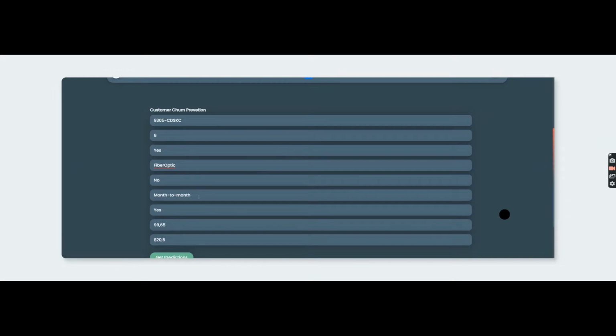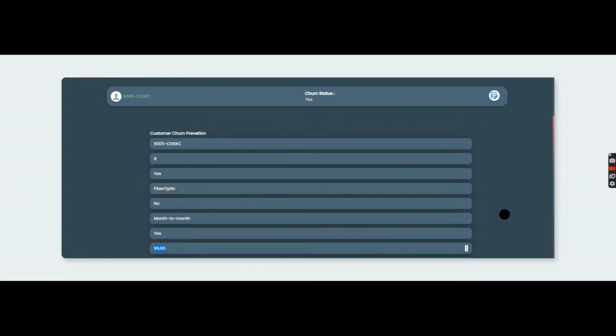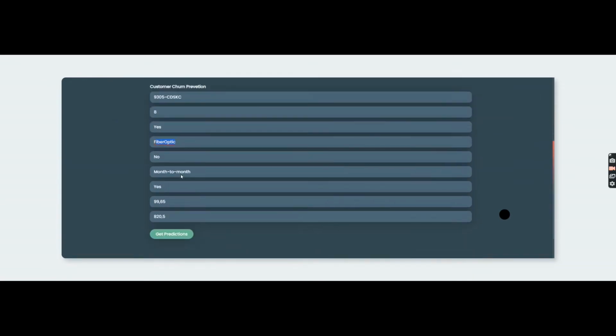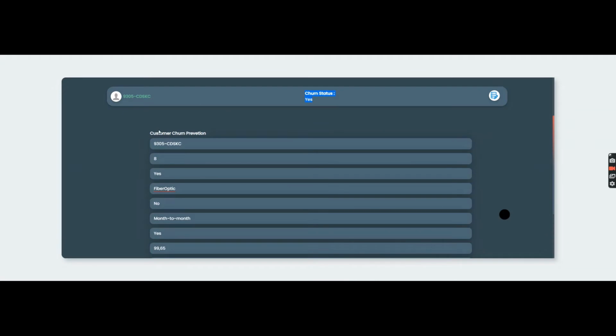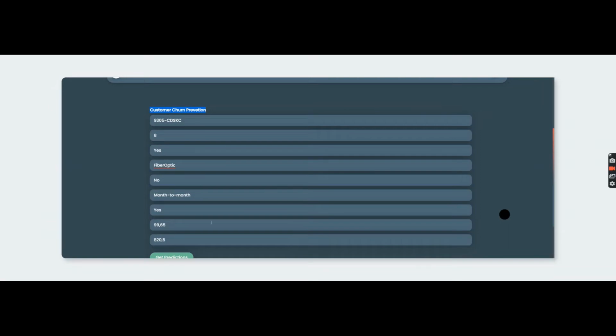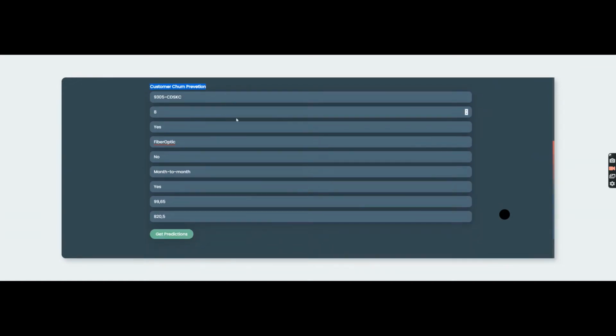These parameters refer to their contract, their tenure, how long they've been with us, their total cost, how much they're paying per month, their internet service, whether it's fiber optic or DSL. So all of these things, right? One thing that you can think of is that the system is not only telling us that the customer is going to leave, but it's actually helping us to prevent them from leaving by playing with these parameters. These parameters are going to help us negotiate with the customer and give them a better option in such a way that we don't lose them, right?